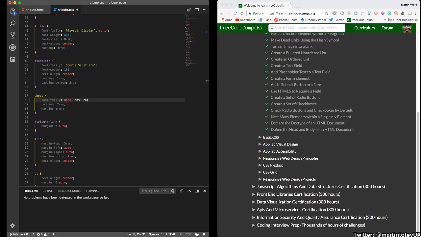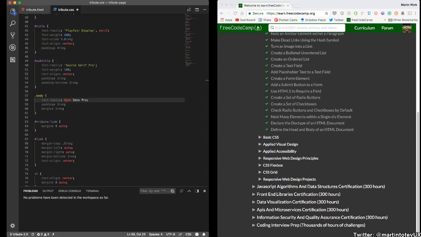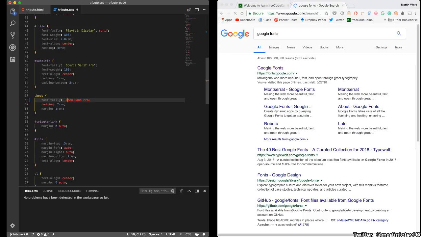But yeah, let's see. So what now? It says it. I have no problem because I specified the font, but I have not specified it properly, if I'm not mistaken. Let me see, let's go to Google Fonts and see how you should write it. Yeah, I know how I should write it. Sorry, my bad. I did not put it in.